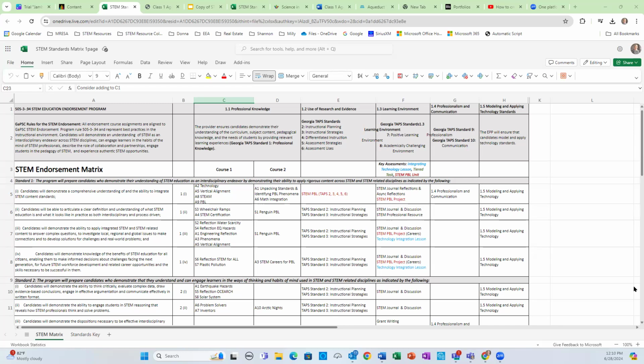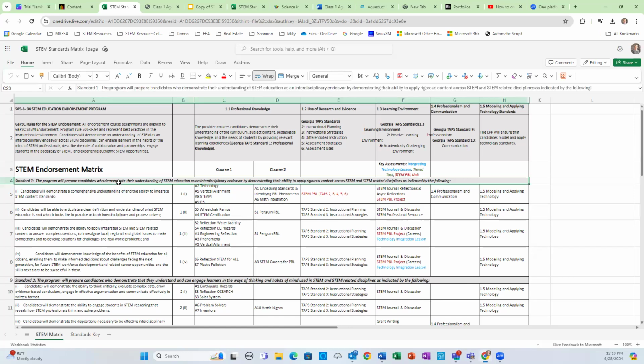The document is the STEM endorsement matrix, and it is the document that was used to create the endorsement. You'll notice here in column A, the left-hand corner, the listing of all of the STEM endorsement rules from the PSC. There's a big overarching standard, like preparing candidates who demonstrate STEM as an interdisciplinary endeavor by demonstrating their ability to apply rigorous content across STEM and STEM-related disciplines. And then there are different elements that are listed here.